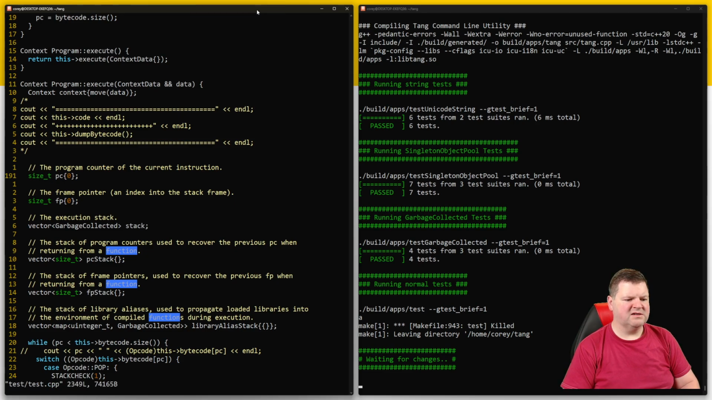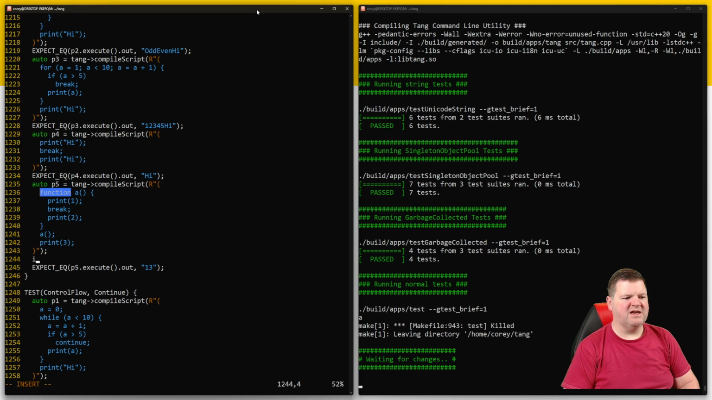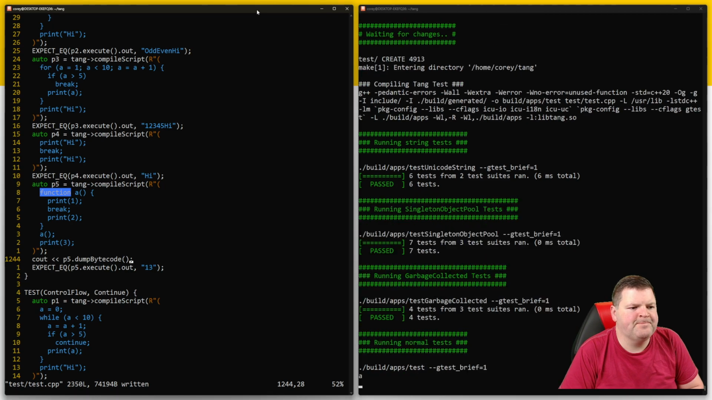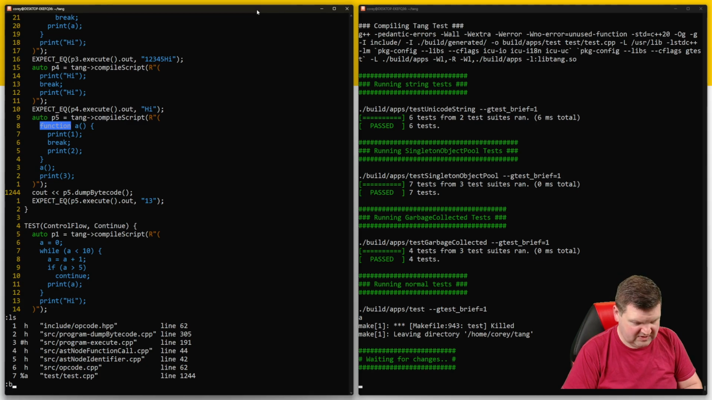Edit. Let's go back to that test. Look for the word function. There we go. And before we do that, I want to say cout p5 dump bytecode. And I'll bet we'll get a dump here. Do we not? Did I make a stupid mistake? Probably.